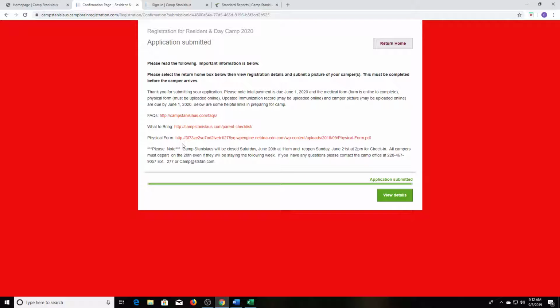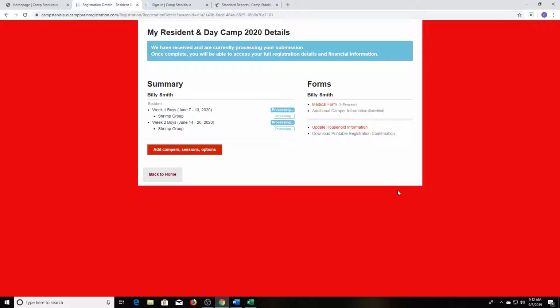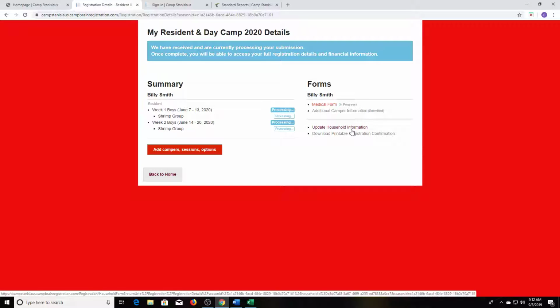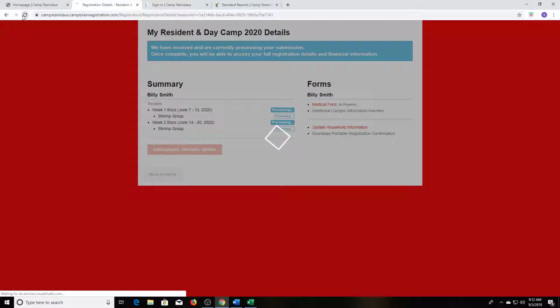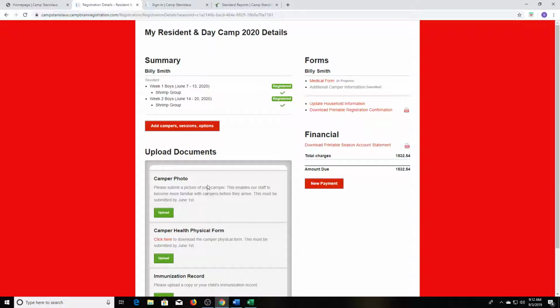If you select view details, you will see where you can go and update or complete the medical form, as well as upload documents like camper photo, physical form, and immunization record. If you need to make a future payment, all you need to do is log in and select the payment option. So as you see here, that application is processing at the moment, but you can see medical forms in progress, update household information. We received your current plus. Once completed, you'll be able to access your full registration. So it's going to take a few minutes. Obviously there, it went through.